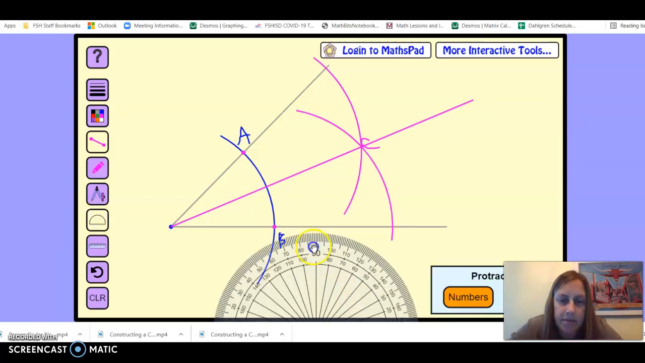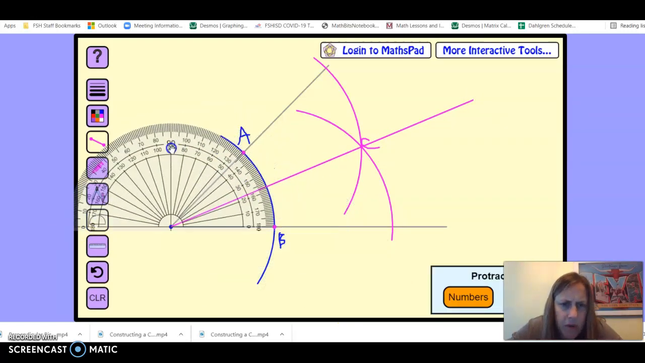Now I can check it. Remember, the original one was about 45 degrees or so. This one is about 20, looks like 22.5, which goes along with the half of 45 degrees. So that's how to bisect an angle.